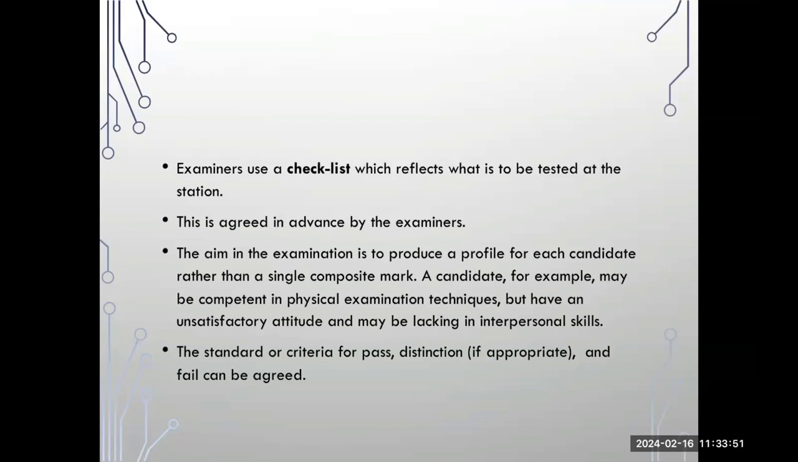Then examiners use a checklist. What is a checklist? I will show you an example of a checklist. It's just a numbering: the serial number of steps is given, and the steps are mentioned clearly for any procedure which we are testing. They can be 5 steps, 10 steps, or 15 steps, depending upon how elaborate the procedure is. So examiners use a checklist which reflects what is being tested at each station.